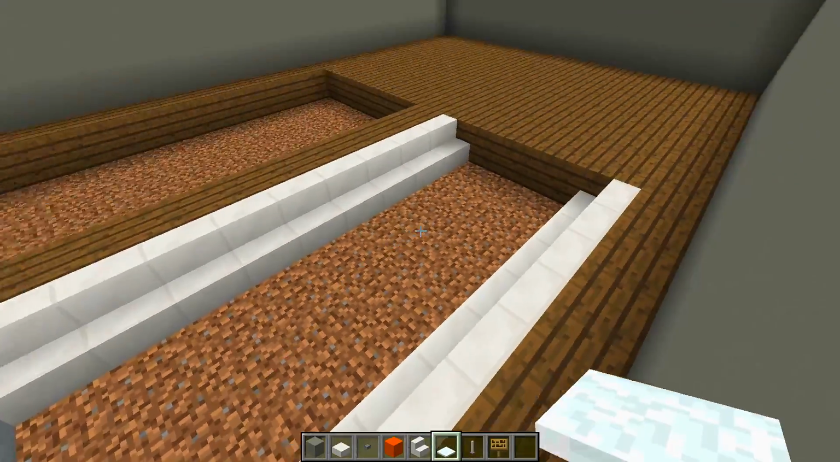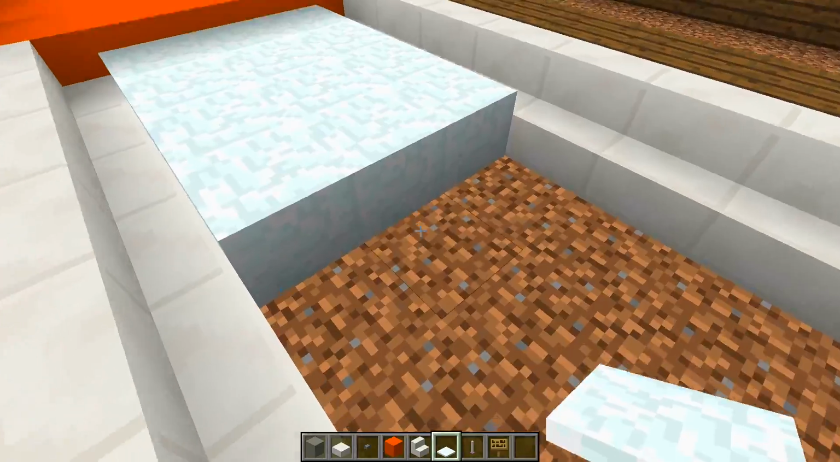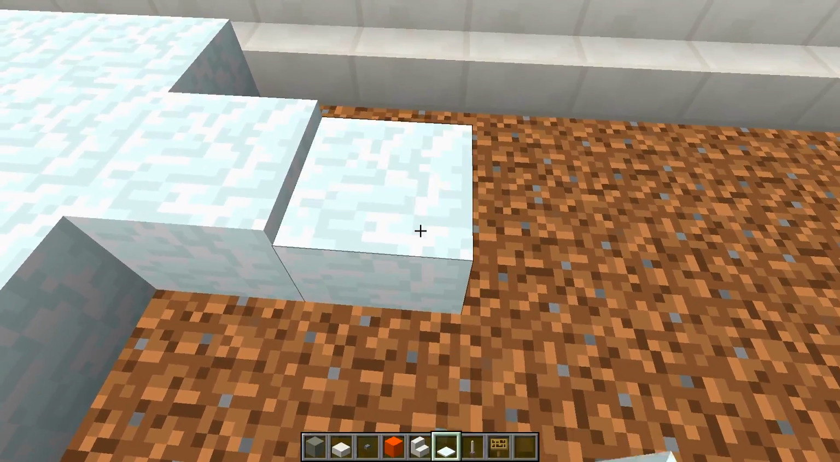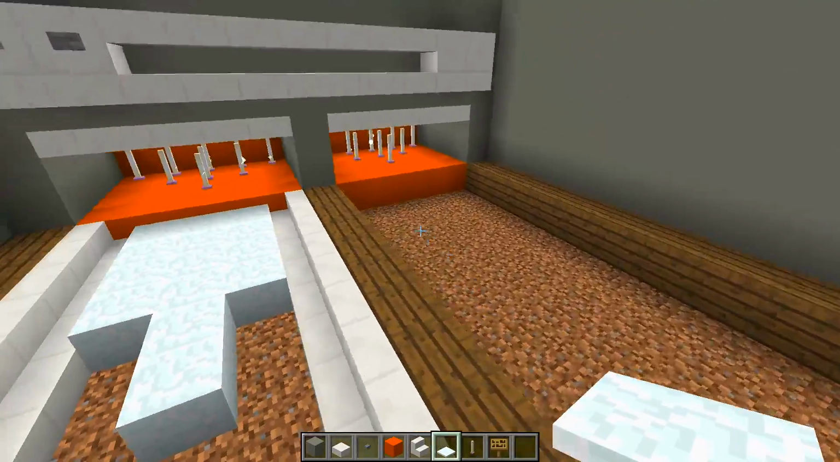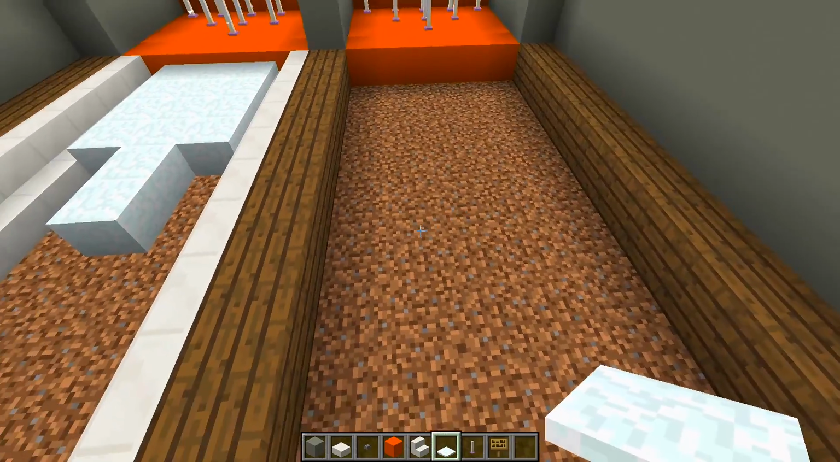Now we're going to fill up this whole lane right here with 6 layers of snow. So we're going to do it all the way to the other end. And then once we have finished this lane, we're going to repeat the same process in this lane as well.